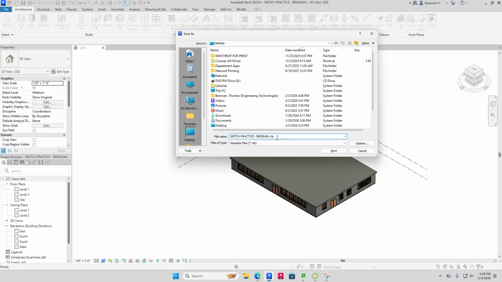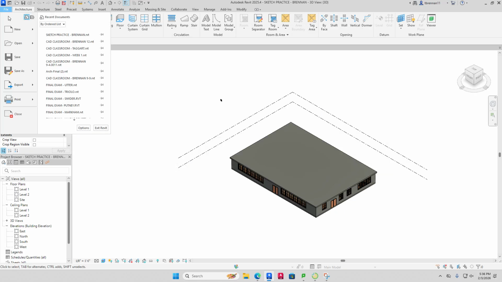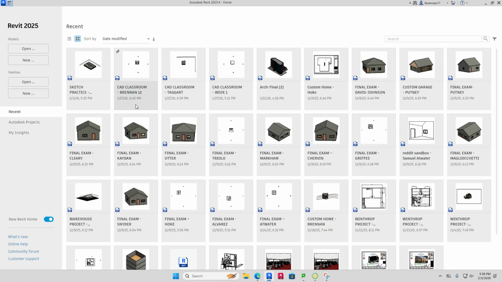You're going to notice it says RTE at the end of it. Can you see that? RTE stands for Revit Template. So you just want to put that in there and then go ahead and save it as a template, and then close it. Then go to File and Close, and it'll close out of there.